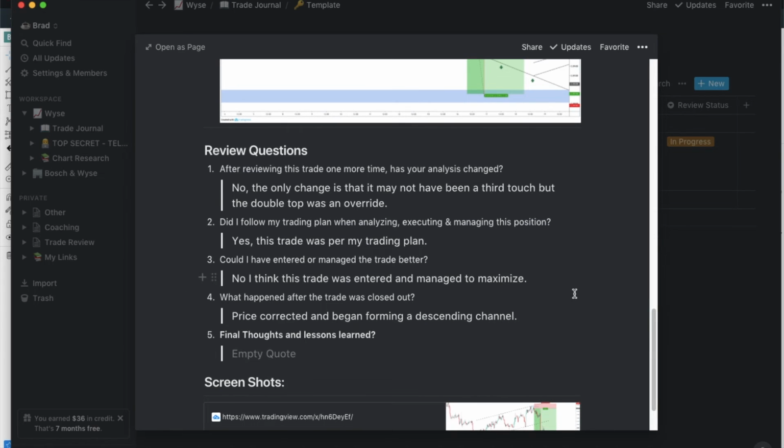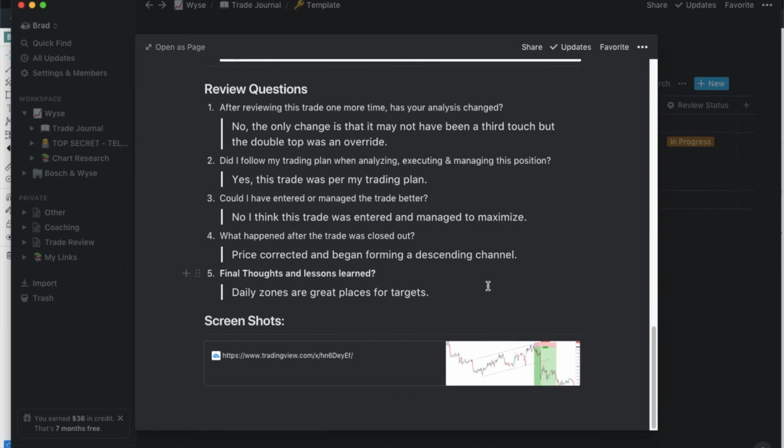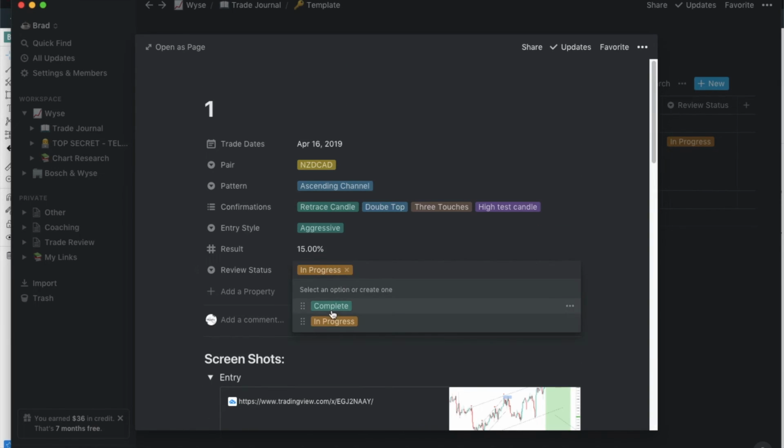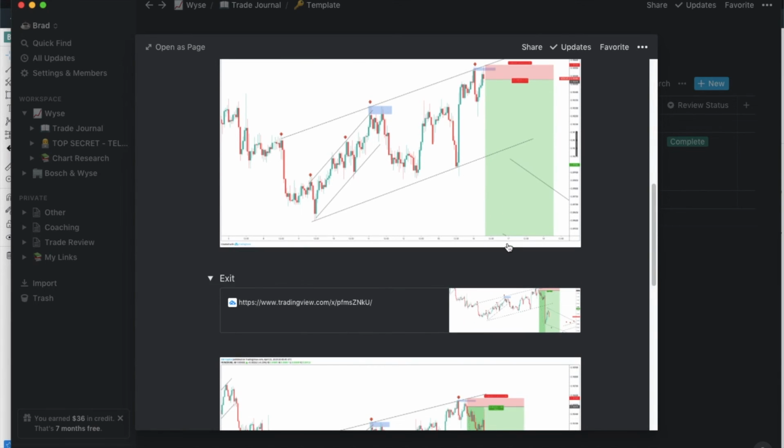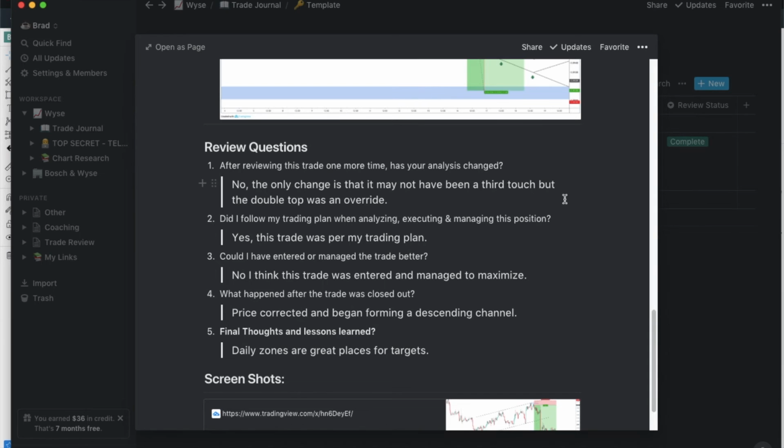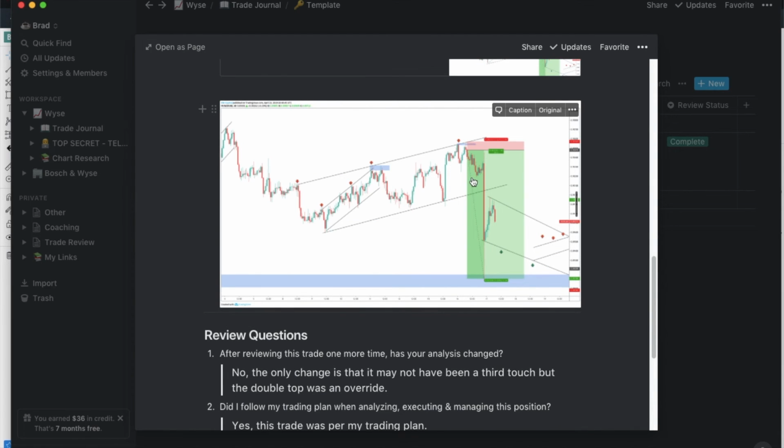Final thoughts for lessons learned. You can put daily zones are great places for targets. Perfect. So now what you see is we have everything we need to review this trade. In this case, it was a pretty easy trade to review. Management was good. Super easy to manage trades that are in the impulsive phase.